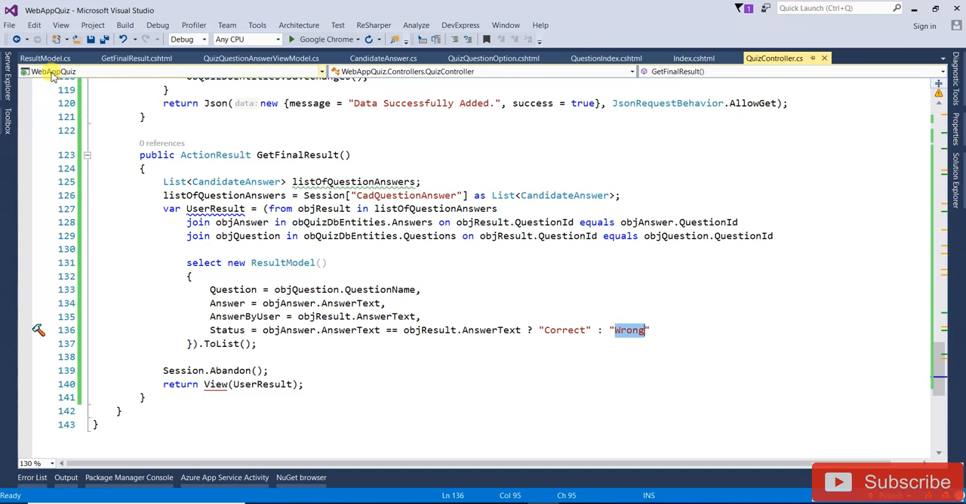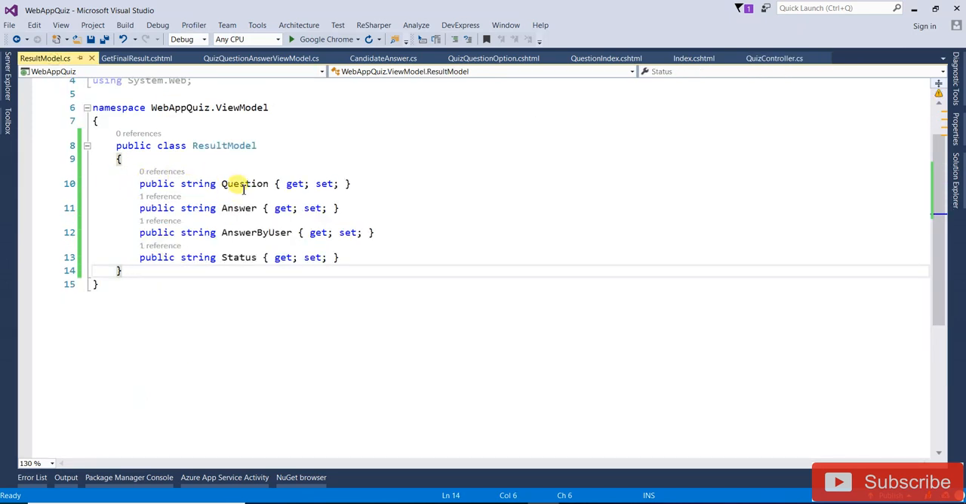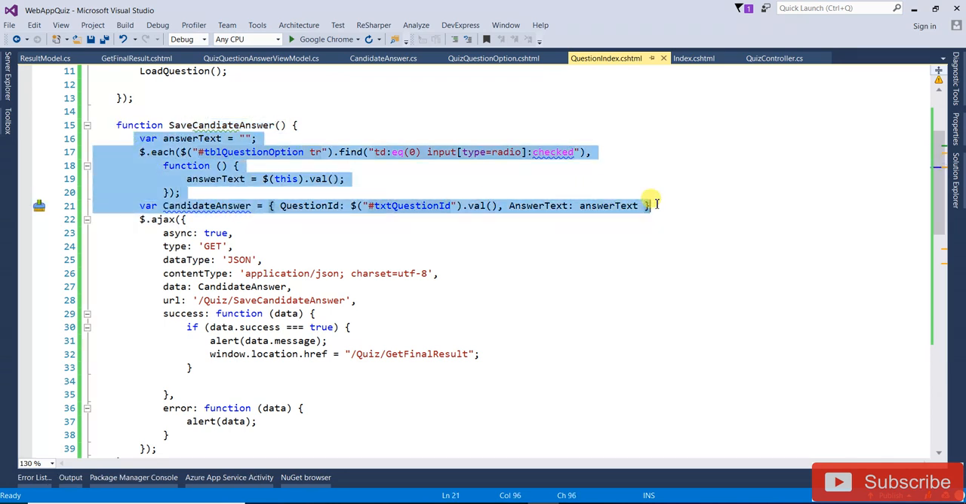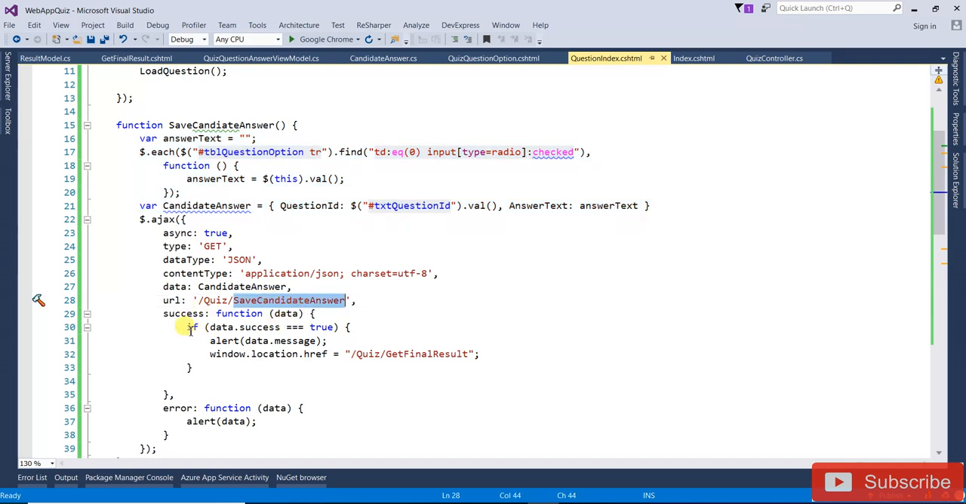So I have created one class, that is a result model. In the result model, you will see that I have added the question, answer by user, and the status. And last, I will open this question index html. Here actually I am passing, once you click that save, I am calling this particular method, so the last data should also be passed, because that last data record, once you click save, that particular question answer should be passed. So it's passing from here, that function data, if its data is success, it's redirecting to your final result. Got it?